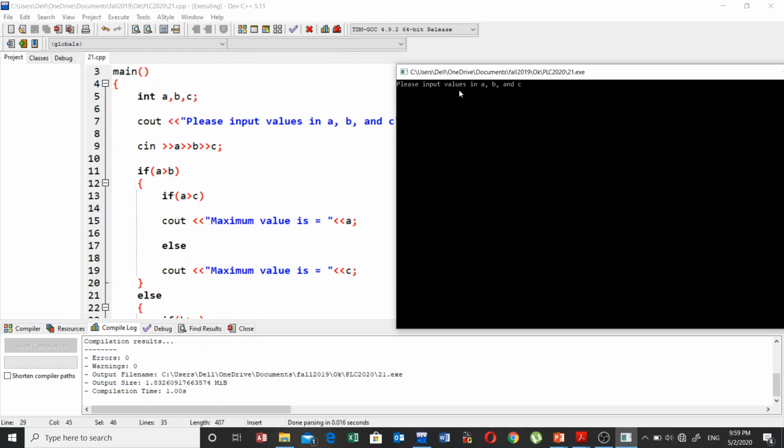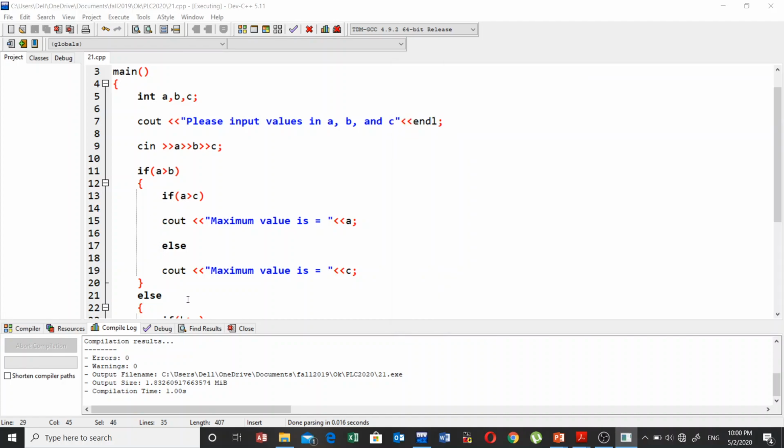Now suppose there is 10 in A, 20 in B and 5 in C. Look at it this way. In the program, 10 is stored in A, 20 in B and 5 in C. First of all, this condition will be checked: A greater than B. You can see A is not greater than B, so none of these statements will be executed. The control will transfer directly to the else part.